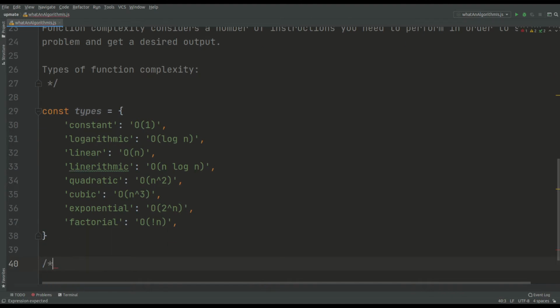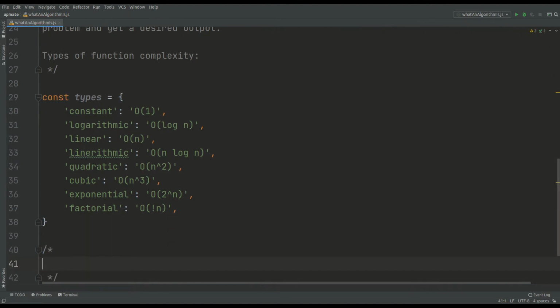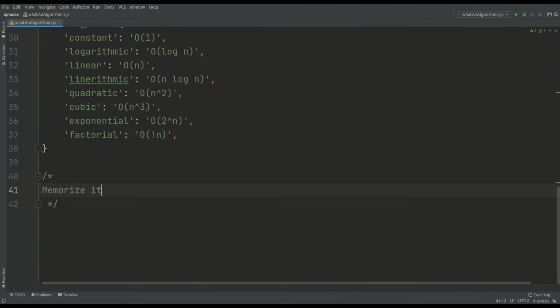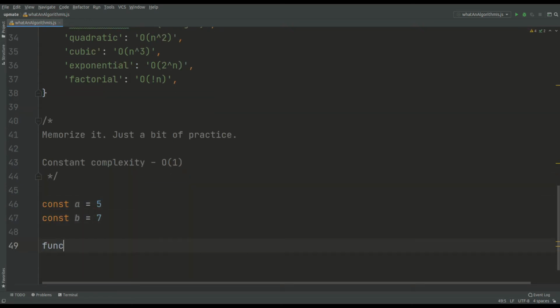Do not be afraid of big O notations, you just need to memorize them first and then apply a bit of practice to feel what is what. Let's go through each one with examples to clarify the process of measuring. Constant complexity, or O of 1. Here is an example of a function with a constant complexity.